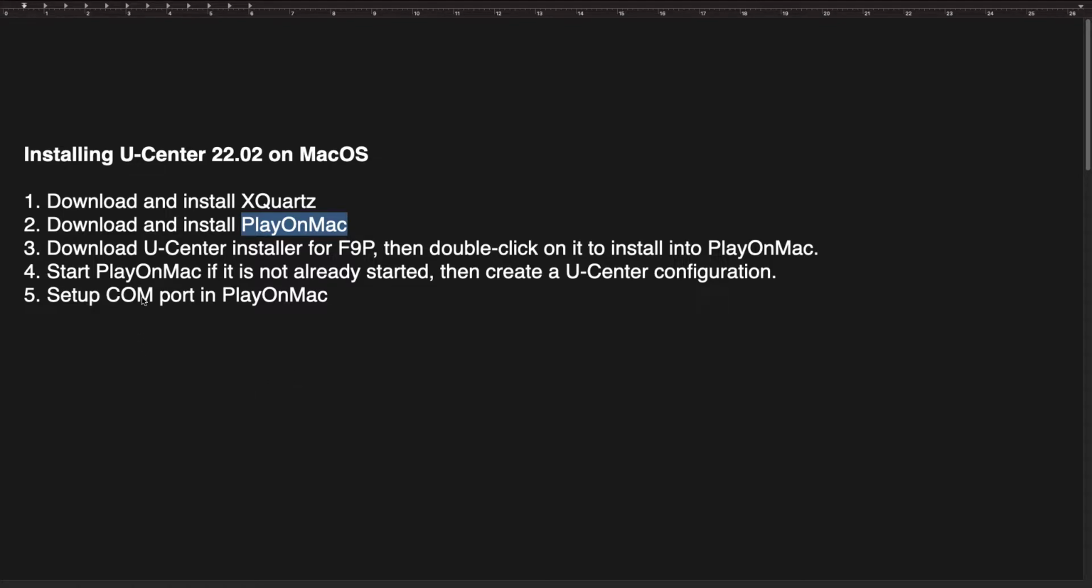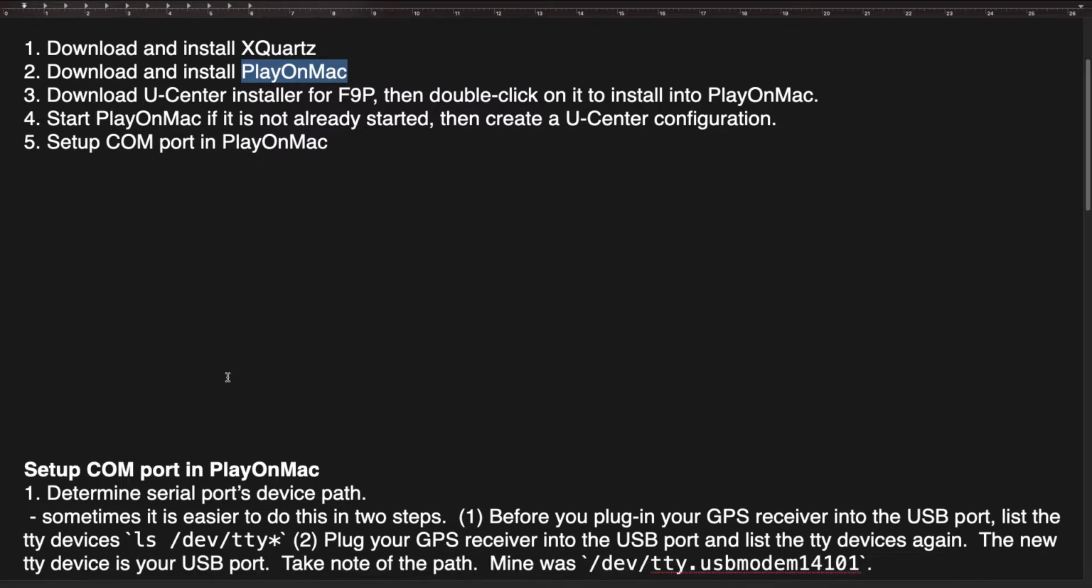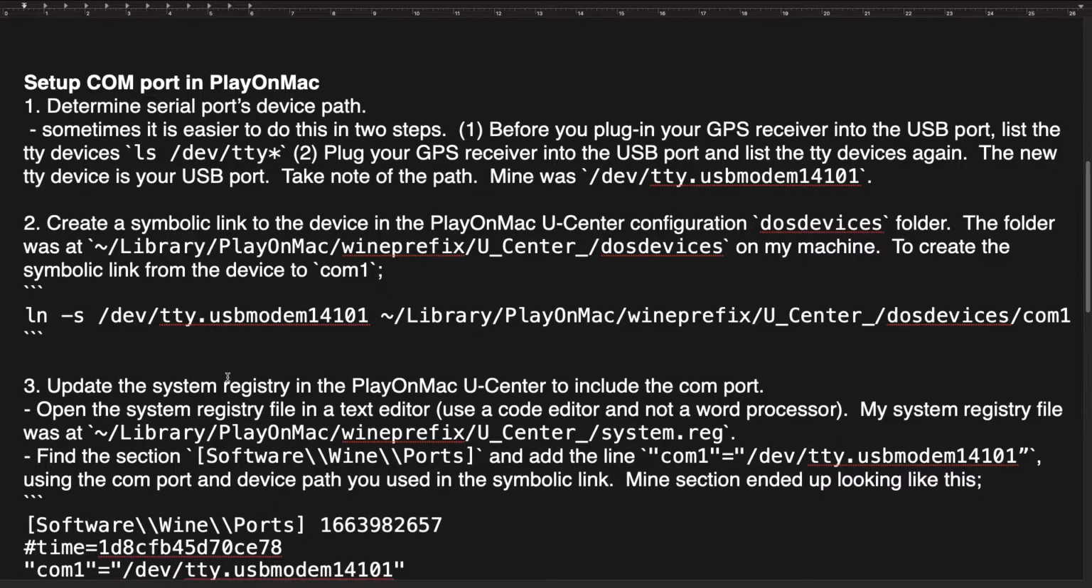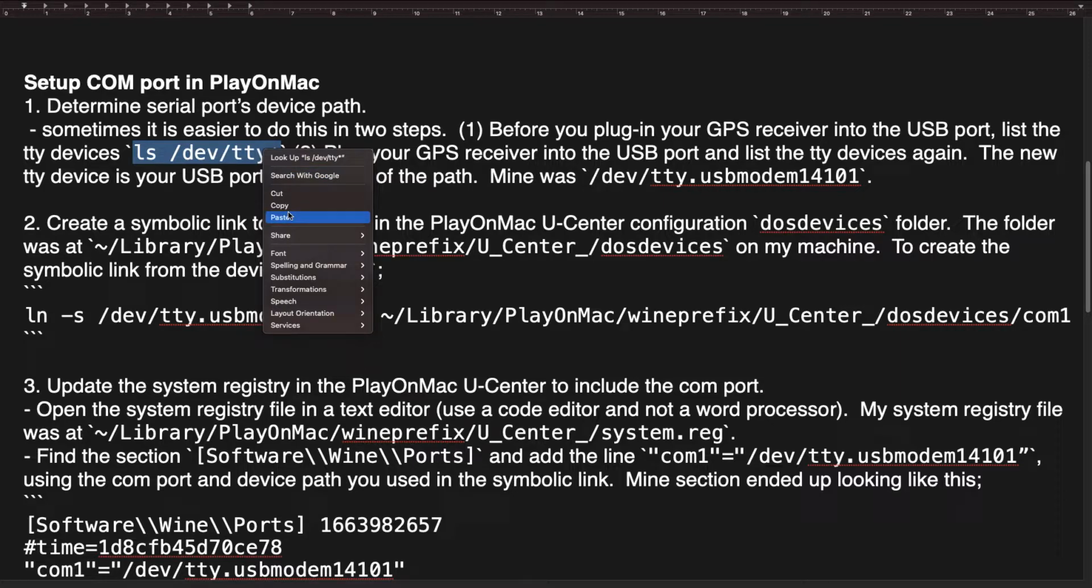Okay, so I have a separate section here with the details on how to set up a COM port in PlayOnMac. First of all, we need to know your serial port's device path. This is easiest to do in 2 steps. First, list all your TTY devices, those are serial port devices, before you plug in your board, and then list them again after you plug in your board and find the new one.